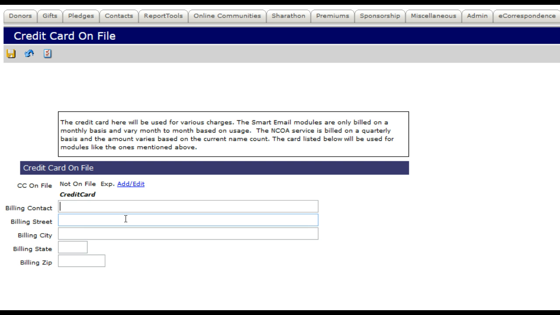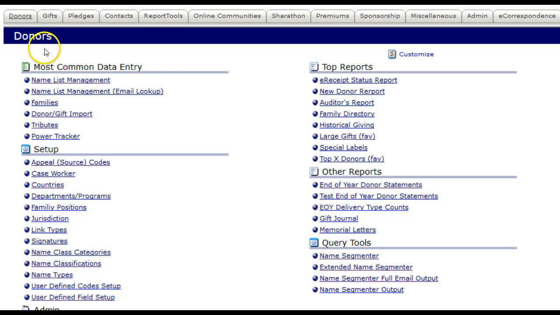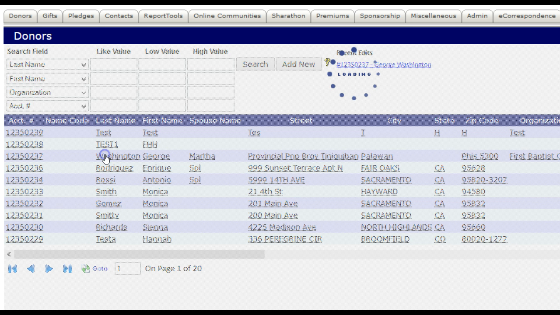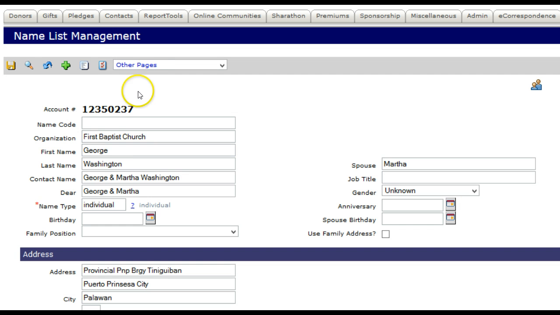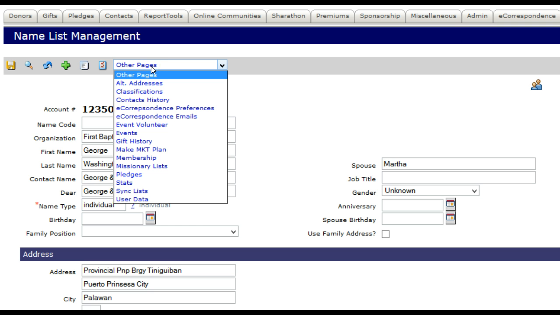Let's assume now that all of your donors will get printed statements unless they tell you they want the emailed version. Once you know their preference, you're ready to set them up, and it's fairly simple. Go to the Donors tab, Name List Management, and select the donor's name record. From there, go to the Other Pages drop-down field and choose e-correspondence emails.